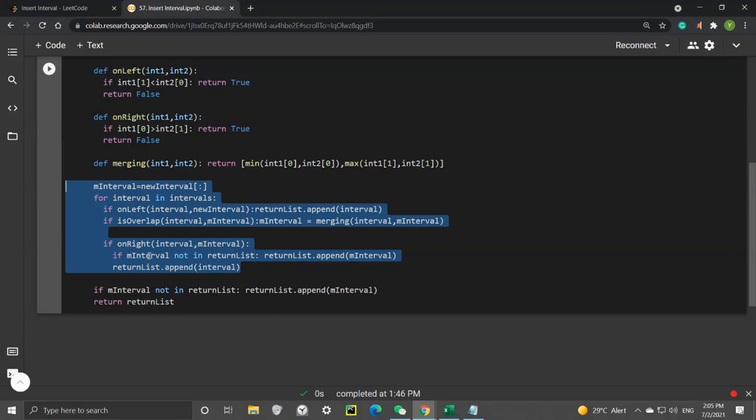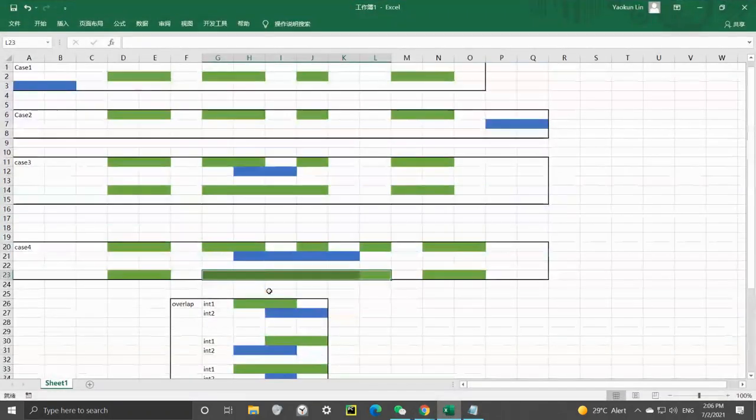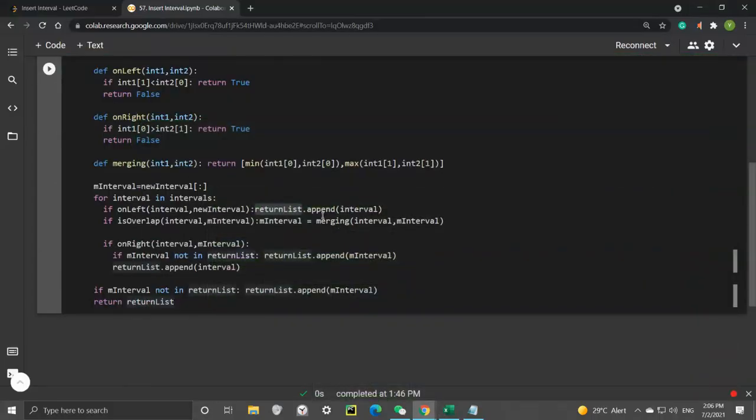We loop through all the intervals and look at each one. If the interval is completely on the left of the new interval, we have a return list, which we will return at the end, and we just push this interval to it. That takes care of all these cases: it's on the left of the new interval, and we simply append it.